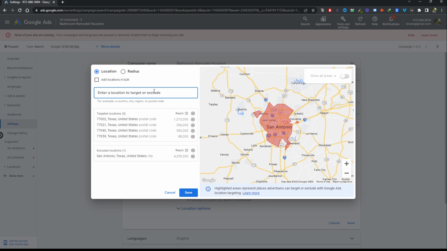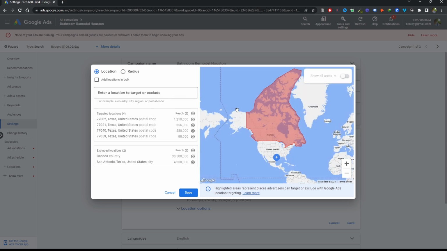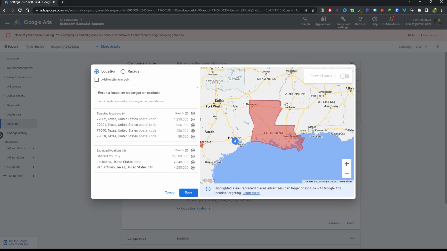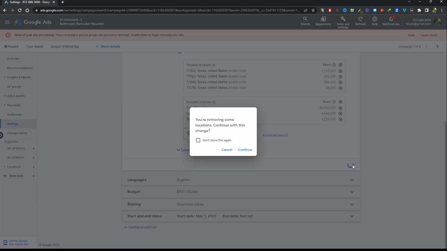So I will do, let's say, Canada. I don't want to show my ads in Canada, right? I'm going to exclude all of the other states right over here and the other counties. This will help you to save some ad spend. Yeah, this is tedious, but you have to do this, right? So to make sure that Google is not taking the control, you have all of the control over the ads, right? So this is locations. This way you can target and exclude locations.